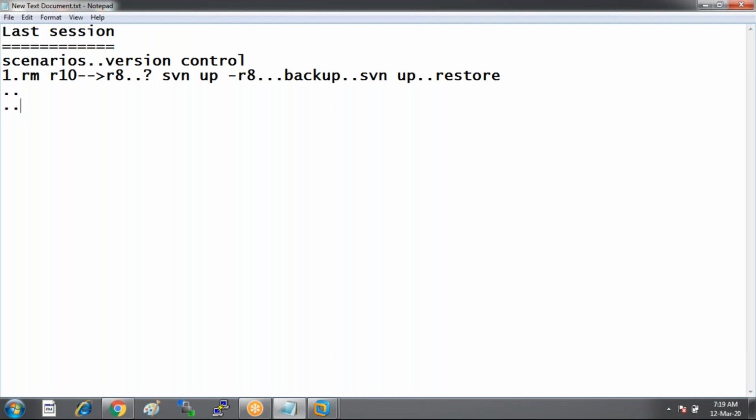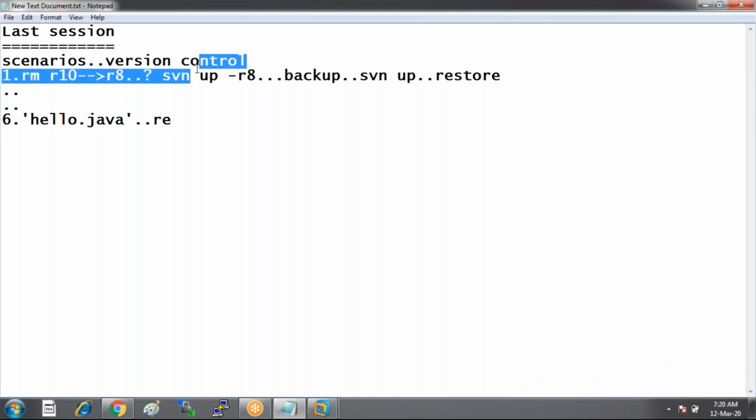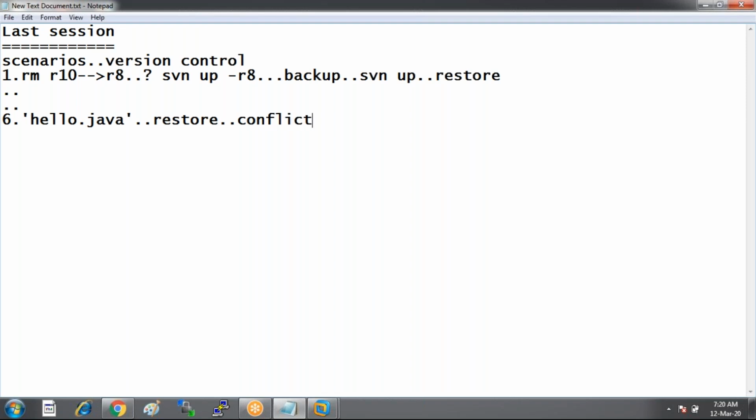And in the meanwhile, we have gone through some scenarios. But the sixth scenario was regarding the same thing. The file was deleted and I was trying to restore it, but I was not able to restore it. Why? The file name was hello.java. So why was I not able to restore it? The restore was not successful. Why? Conflict. Okay, why was there a conflict? Before we update, we have edited the file.